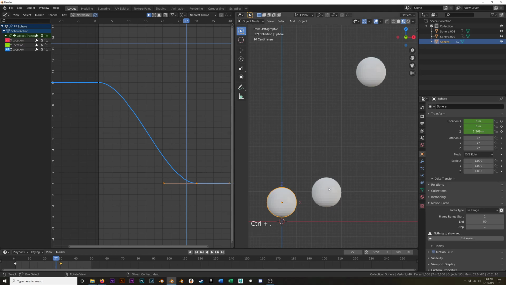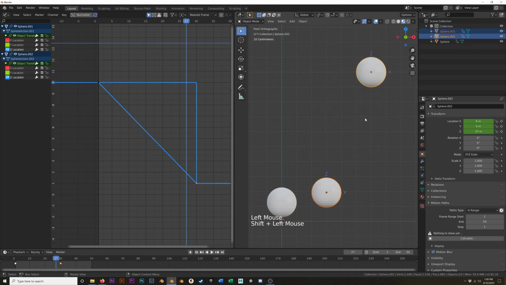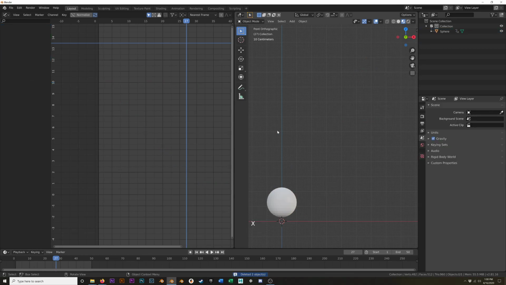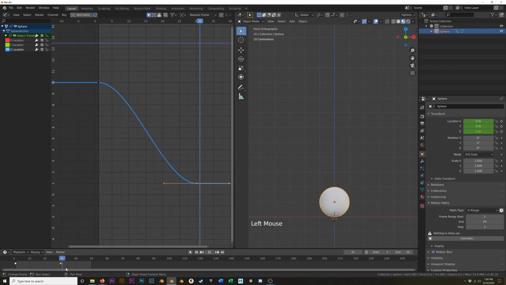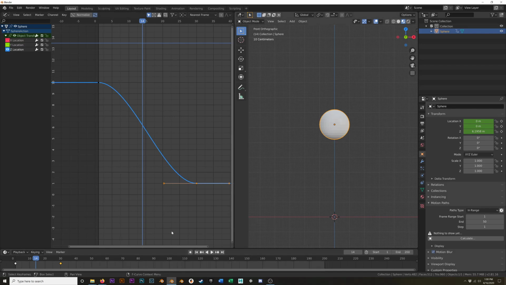Okay, so now I'm going to select these second 2 spheres and delete them, and we're just going to focus on this one. I'll get rid of my origins again. Okay, so we can start with what we already have animated, and we'll make adjustments as we go. I'm going to set my end frame to, we'll do 200 for now. That's going to be too many, but we'll keep it there for now.